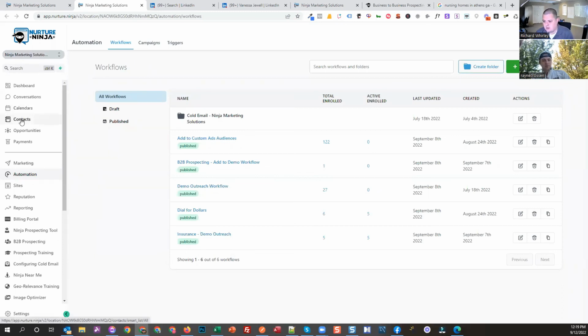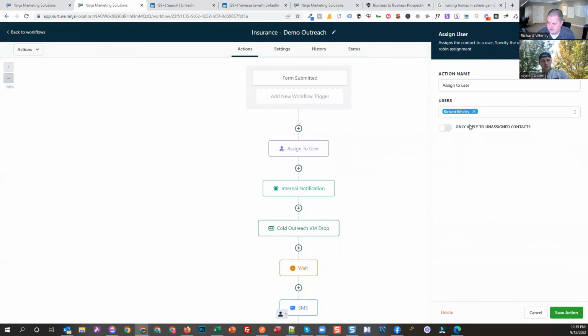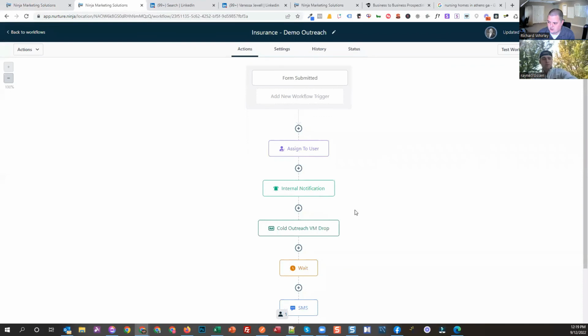Yep. So here's my automations, right? And so my insurance demo outreach assigns a user. In this case, it assigns it to me. You can obviously round robin it or whatever. I can send an internal notification. If you have the white labeled app for HighLevel, it'll basically hit you with a notification saying you got a lead. It's got the cold voice.